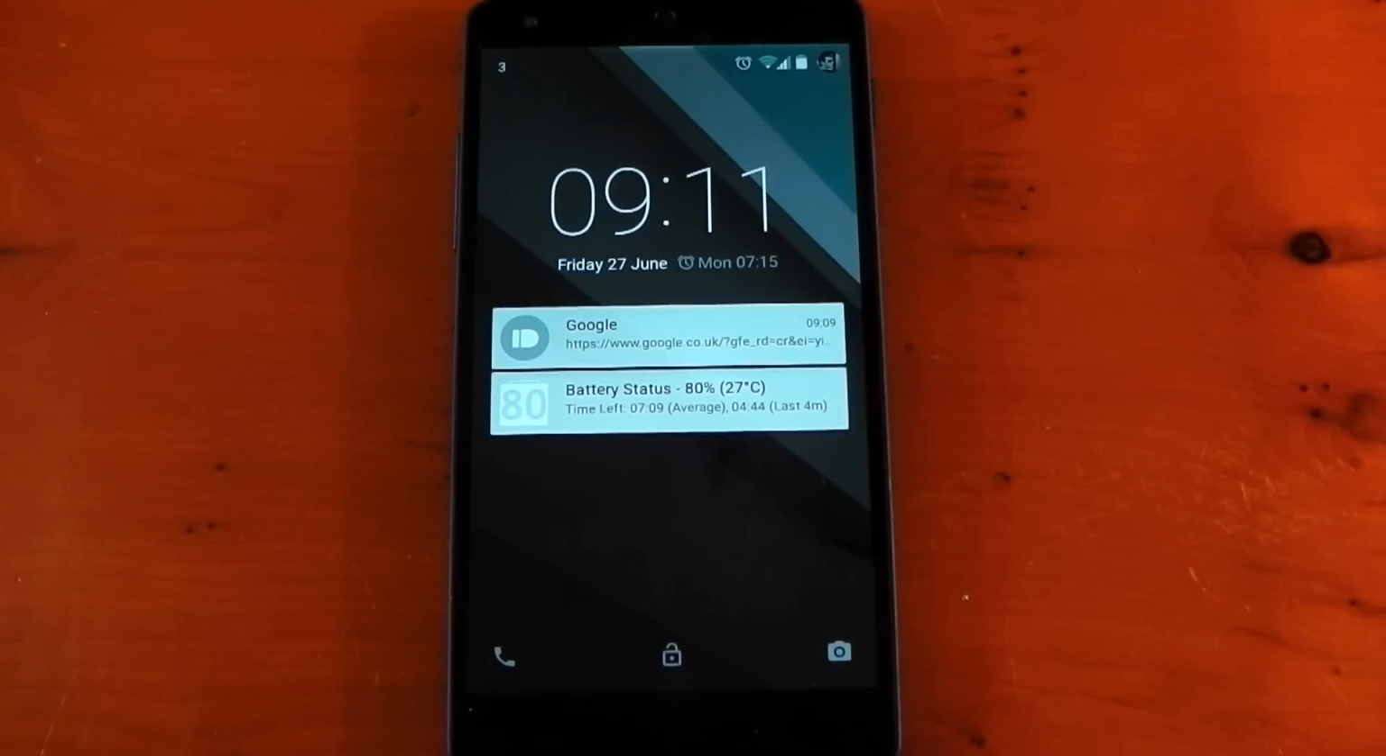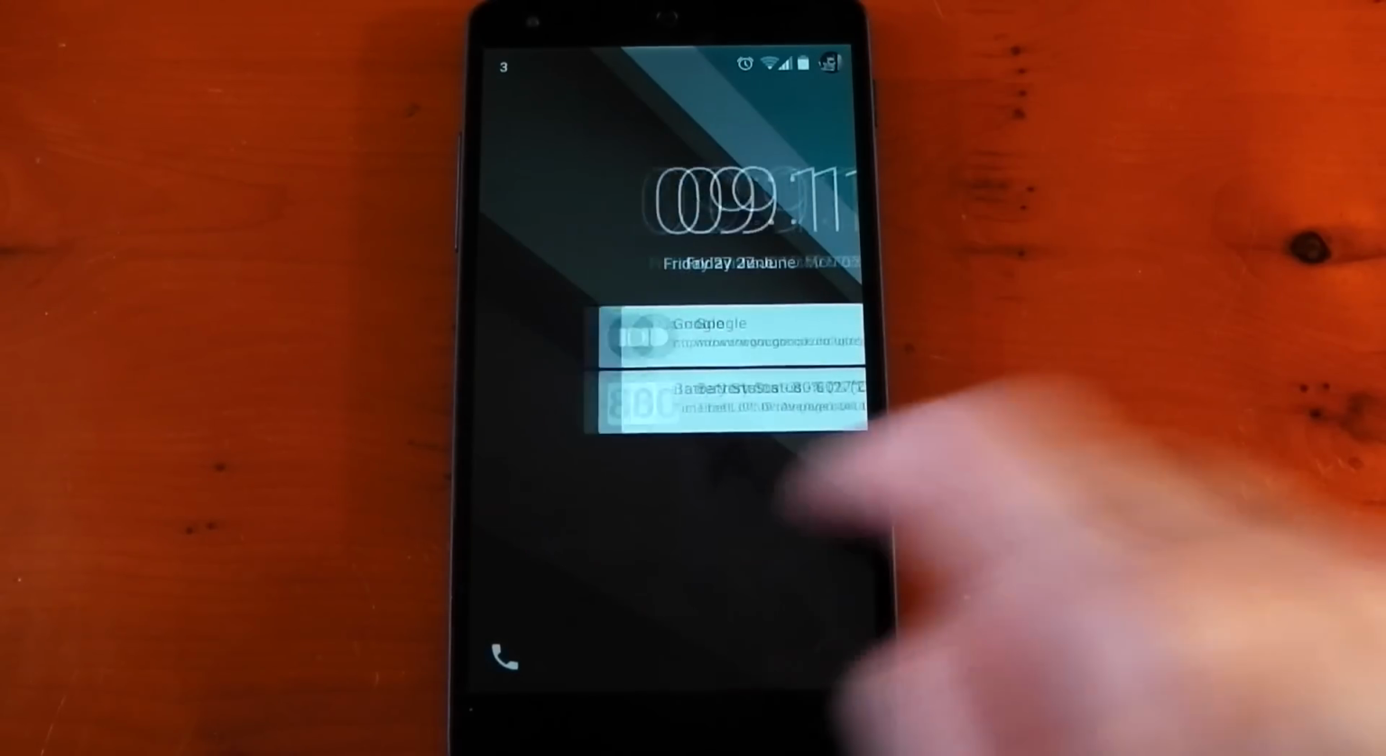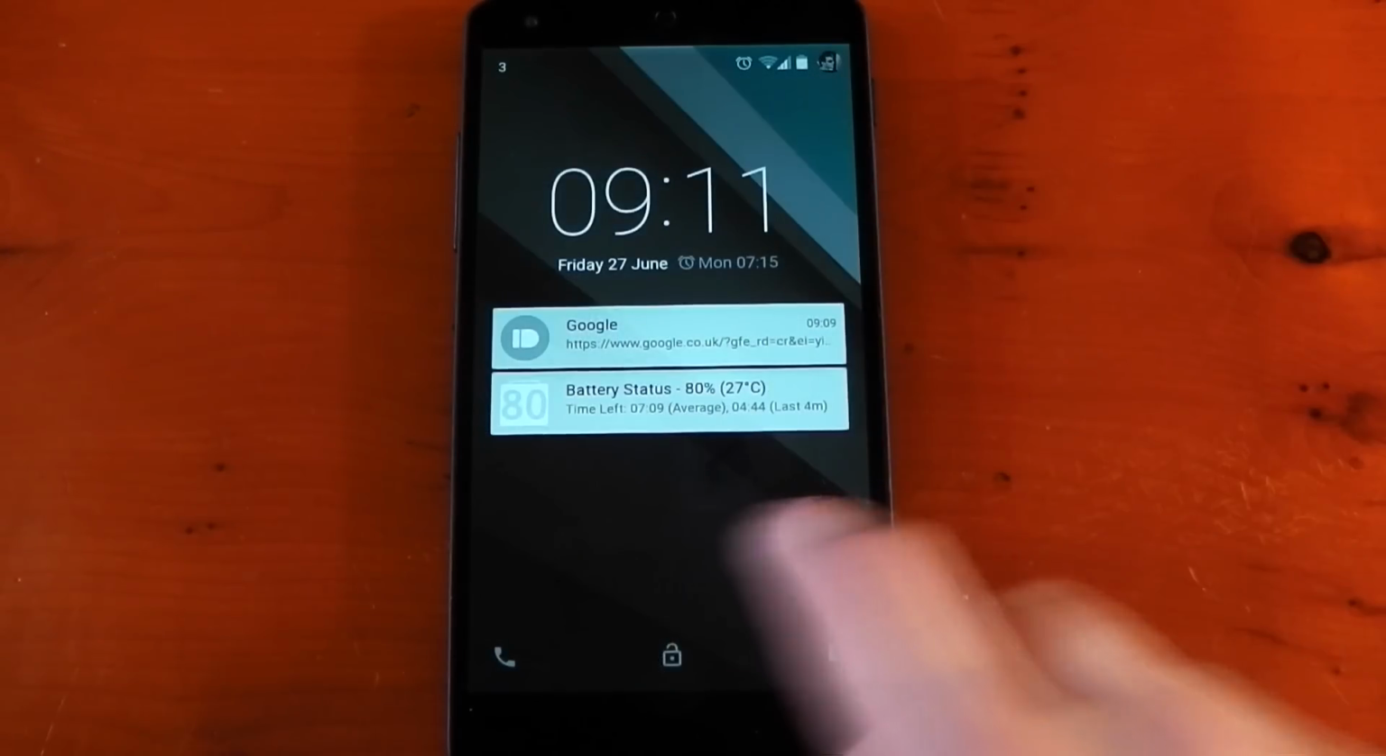Now, in this build, lock screen widgets are nowhere to be found. No idea if they'll be back or not. You can swipe up to unlock to the home screen. Swiping right takes you to the dialer and left to the camera.